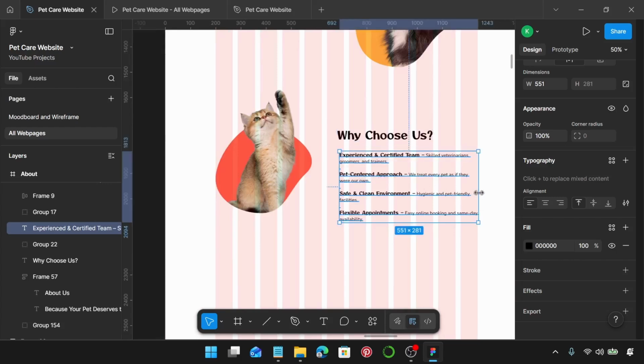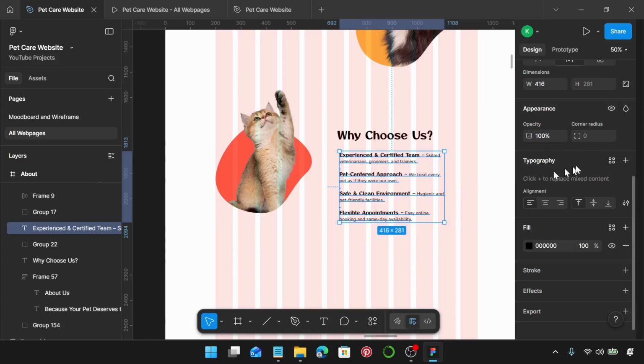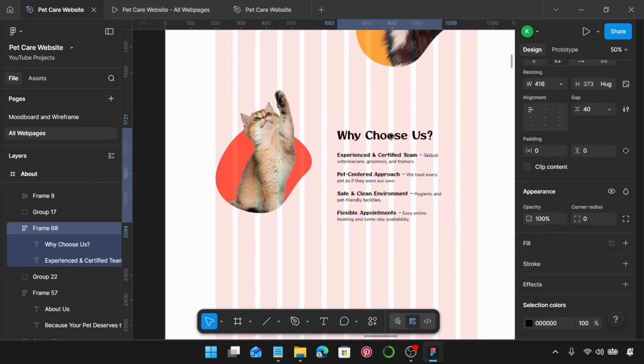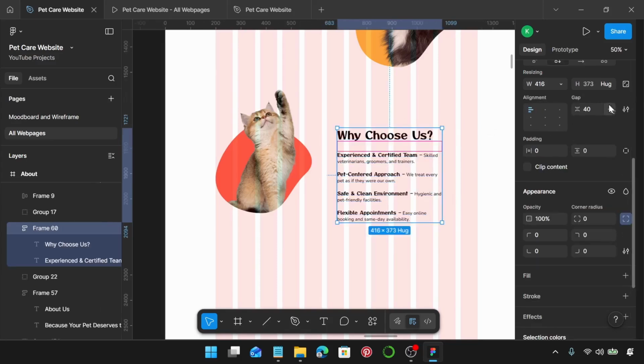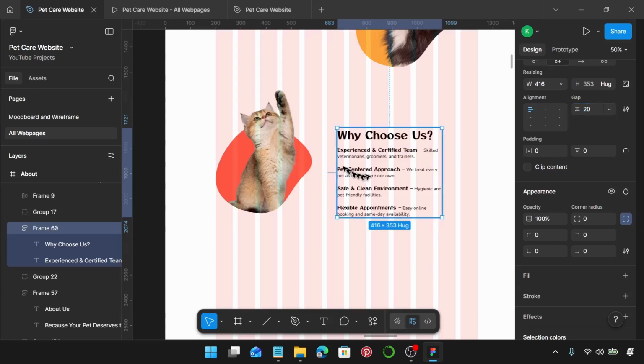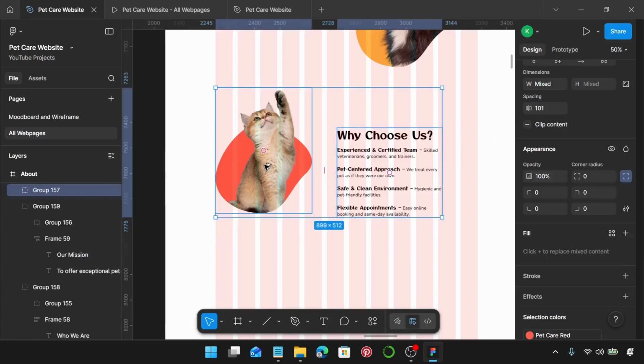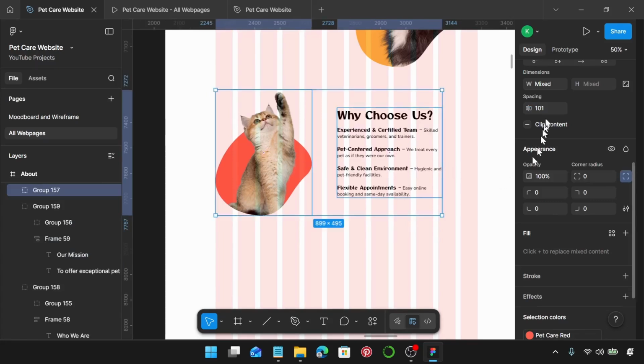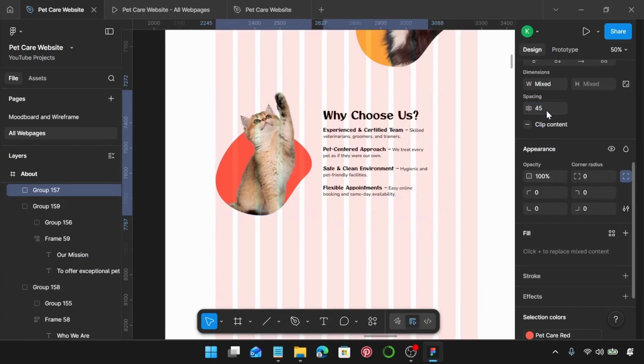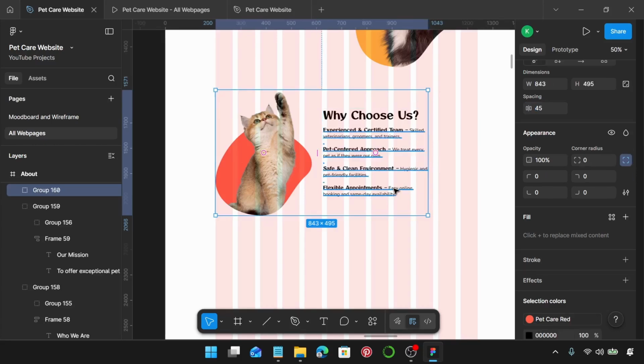And I can just reduce this. Let me see, we're going to have a space. My width is currently 416. If you want to use exactly the same one, I'm going to make this an auto layout. Gap is going to be 20 also. Finally, I'm going to select this and this, Alt V to align them vertically. Spacing is going to be 45, and I'm going to group.